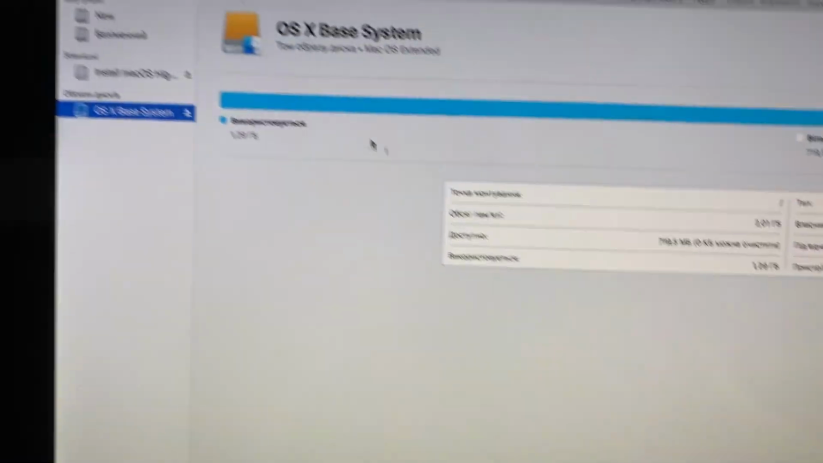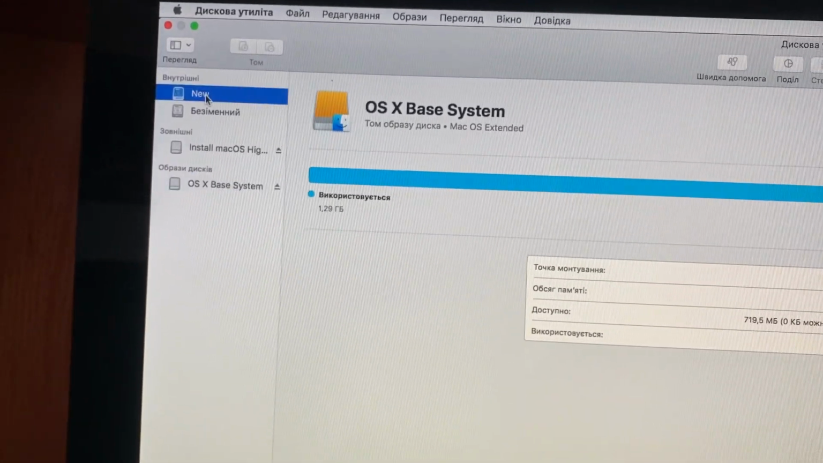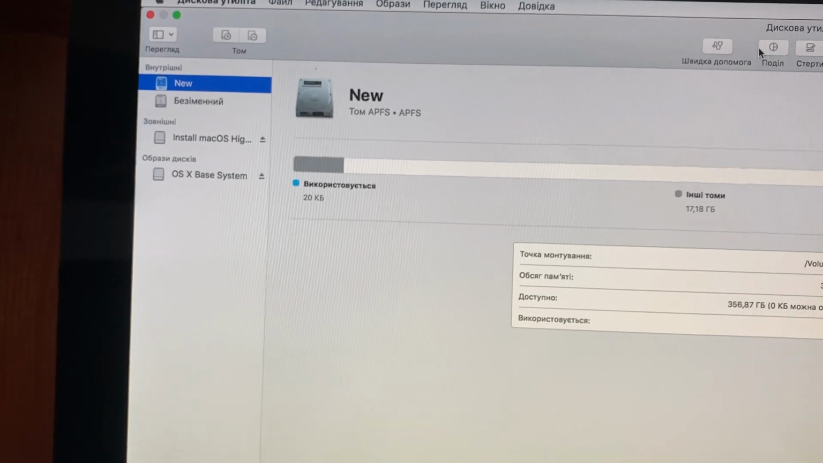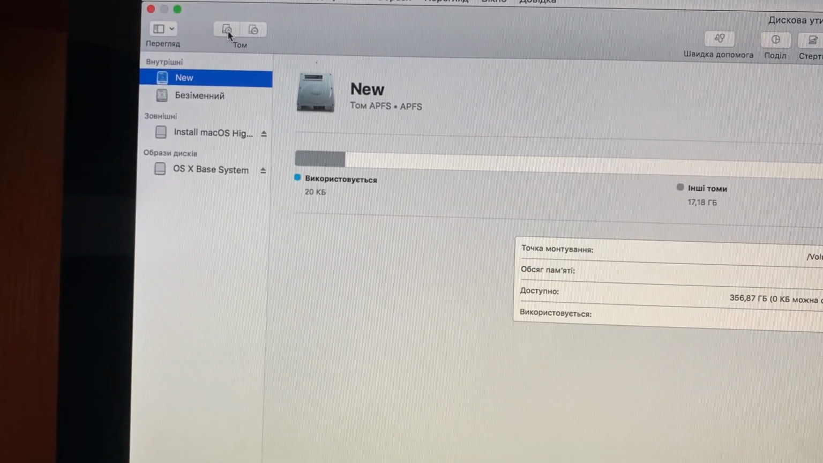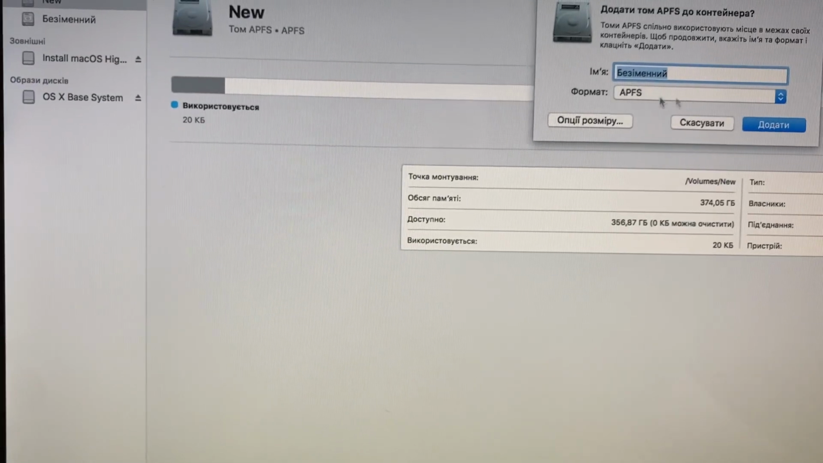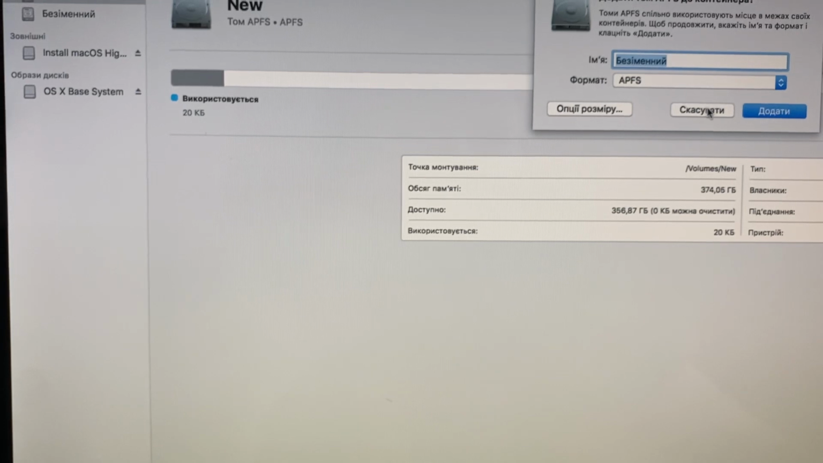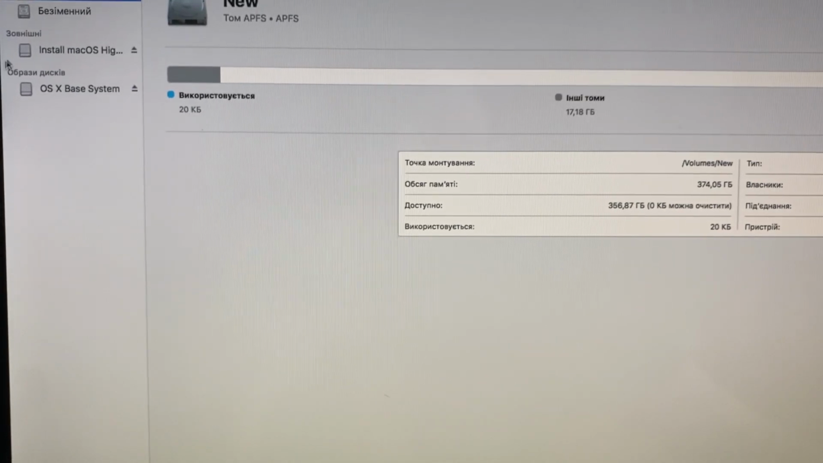They all tell you how to prepare your partition for installing macOS. So you just need to choose Disk Utility. Here you will see Internal. If you see here Container and not Partition, you just need to add a new volume. Here you can also choose Partition, choose a name, and after that you just need to tap on Add.